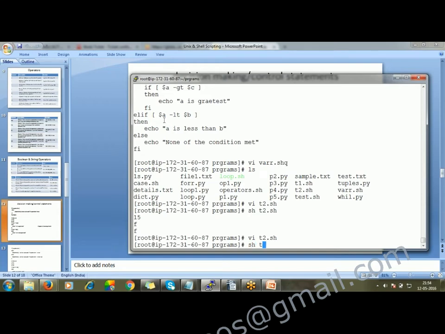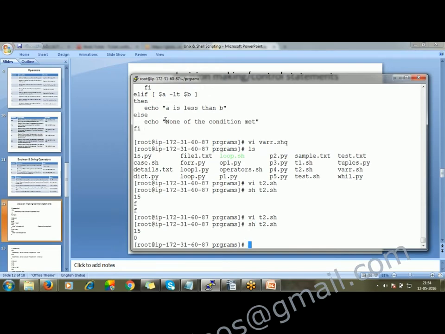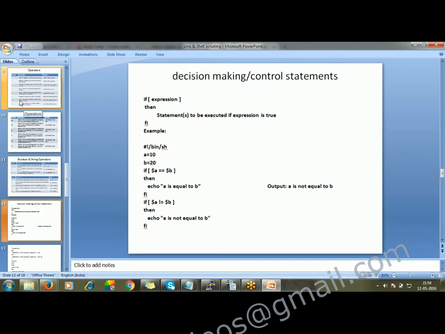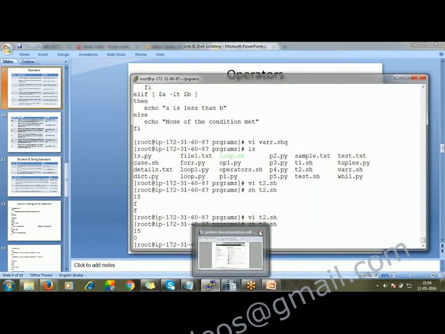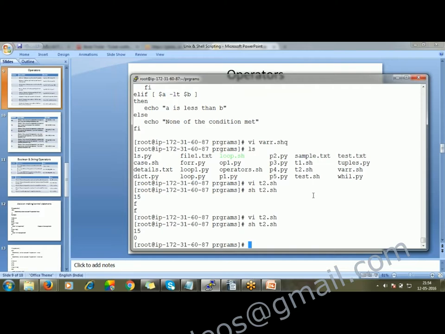So I ran sh_t2.sh. It first printed 10 plus 5, 15. Then 10 divided by 5, so what is the remainder? 10 by 5, what is the remainder? 0. That is the reason it printed 0. If it were 10 divided by something else, it would have printed something else. Let's see what it would print.